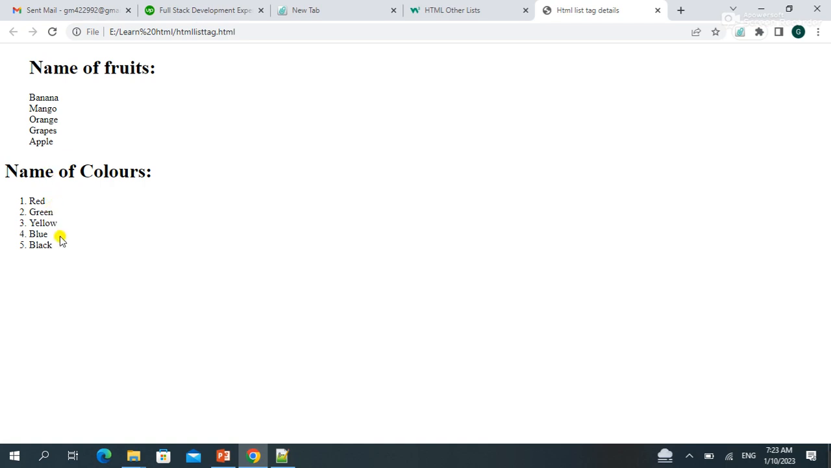Ordered list is the same as unordered list, but the difference is that there we use bullets, list markers like square, disc and circle, but inside ordered list we have used numbers.